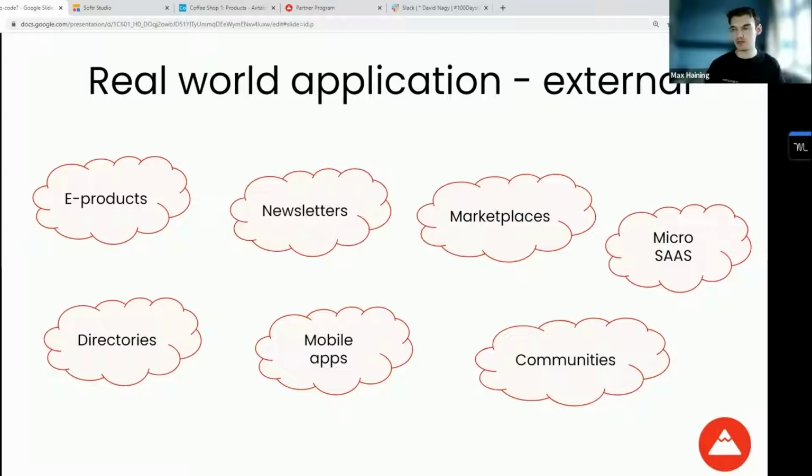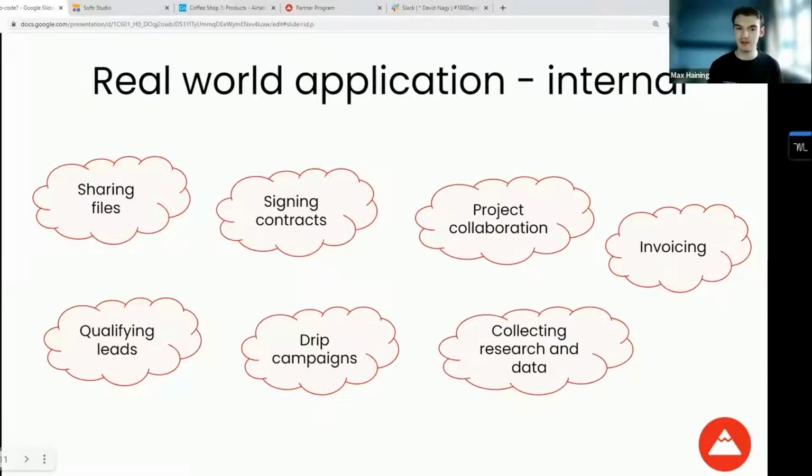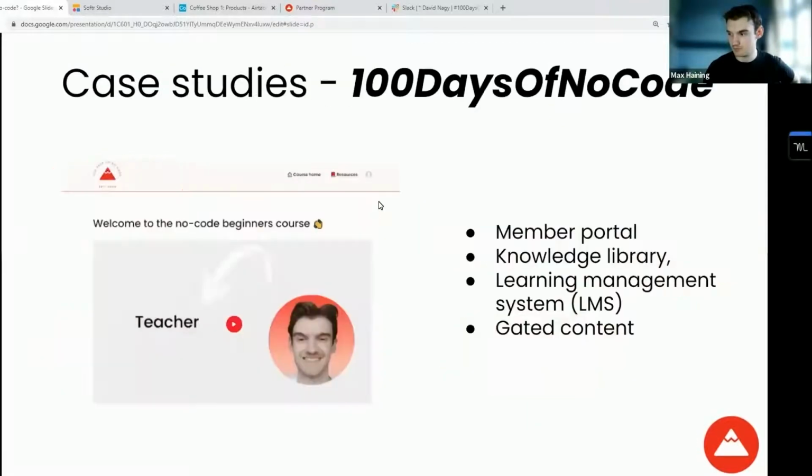And then we can also look at this internally and use no code to optimize or automate all the boring stuff that we have to do on a daily basis, taking away some of these really mundane tasks from our plate as well.